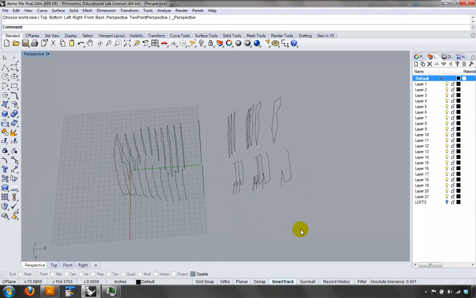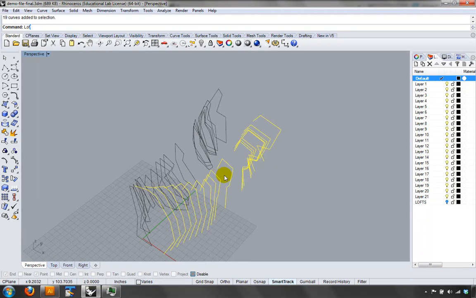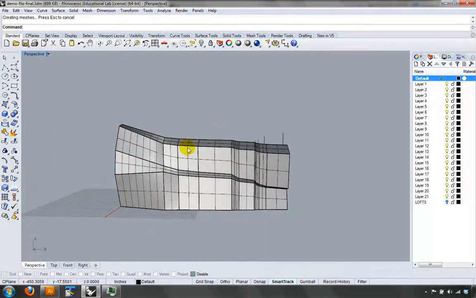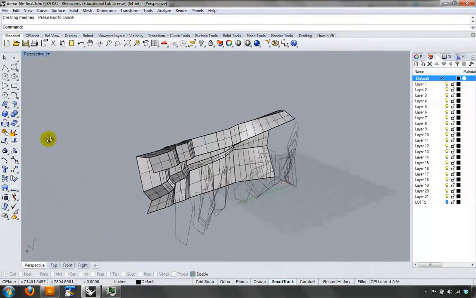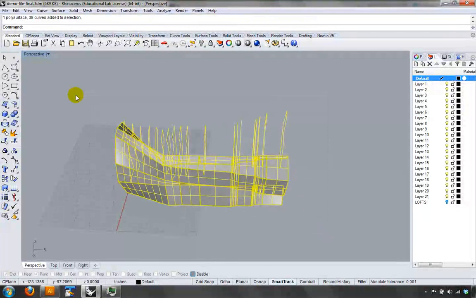Okay, and that's actually going to create a different effect than just the other loft. It's going to really affect the outcome of that surface. Okay, you get these kind of compression points. So experiment with that. That's the third type.